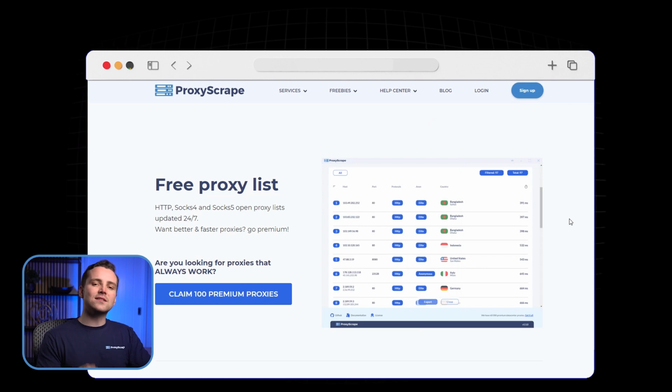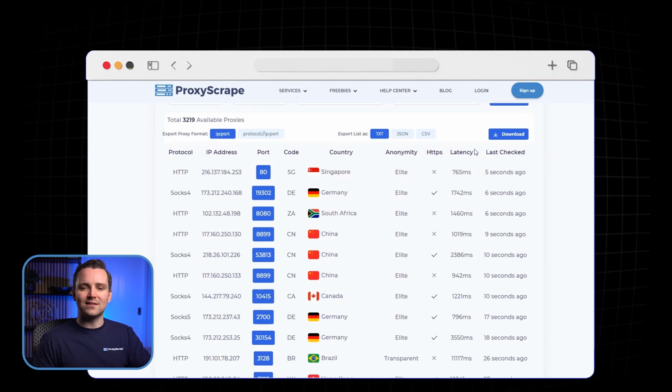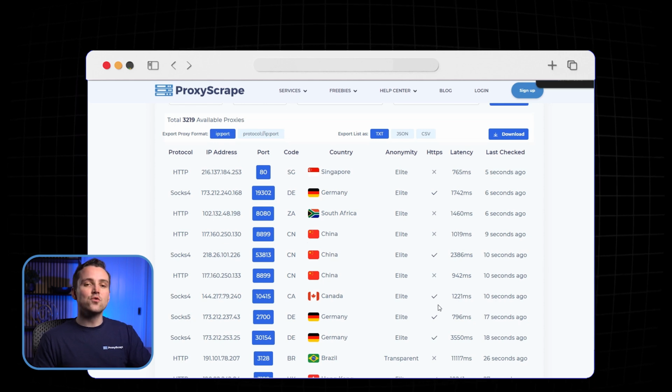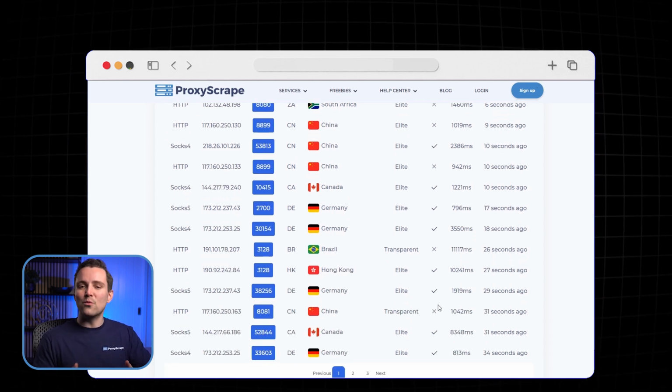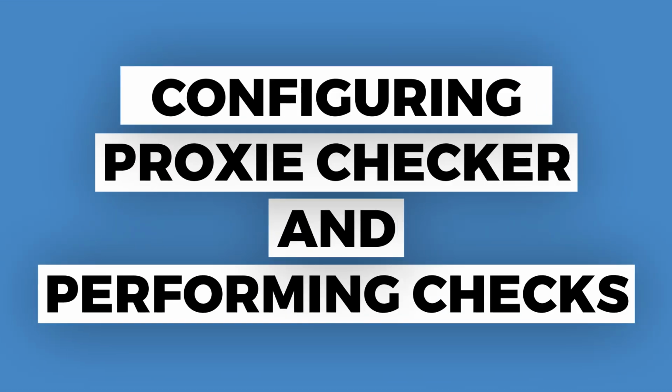But here's a heads up, free proxies aren't always the most reliable. These proxies can be unstable, going offline unexpectedly, or slower than paid options. That said, for our demonstration, they are perfect. We get to see how the proxy checker performs under different conditions, which is a great way to test its capabilities. So, with your free proxies downloaded, we're ready to move on to the next step: configuring the proxy checker and performing checks. Next up is configuring the proxy checker and running those checks.